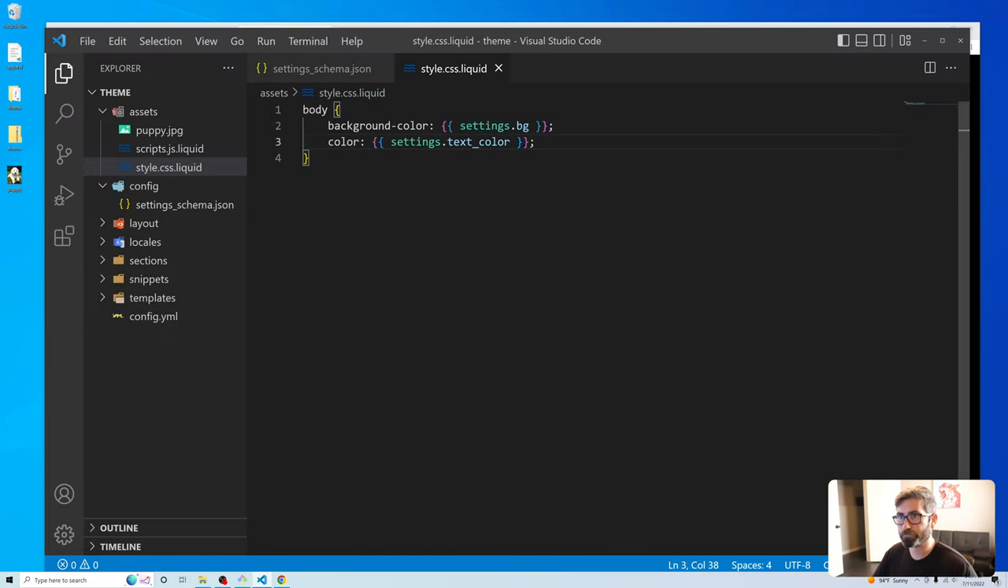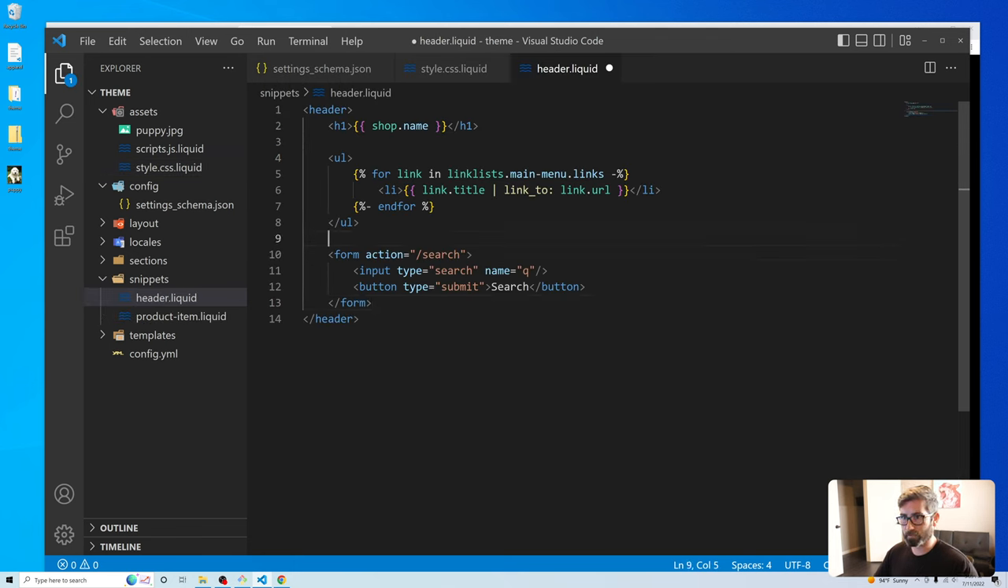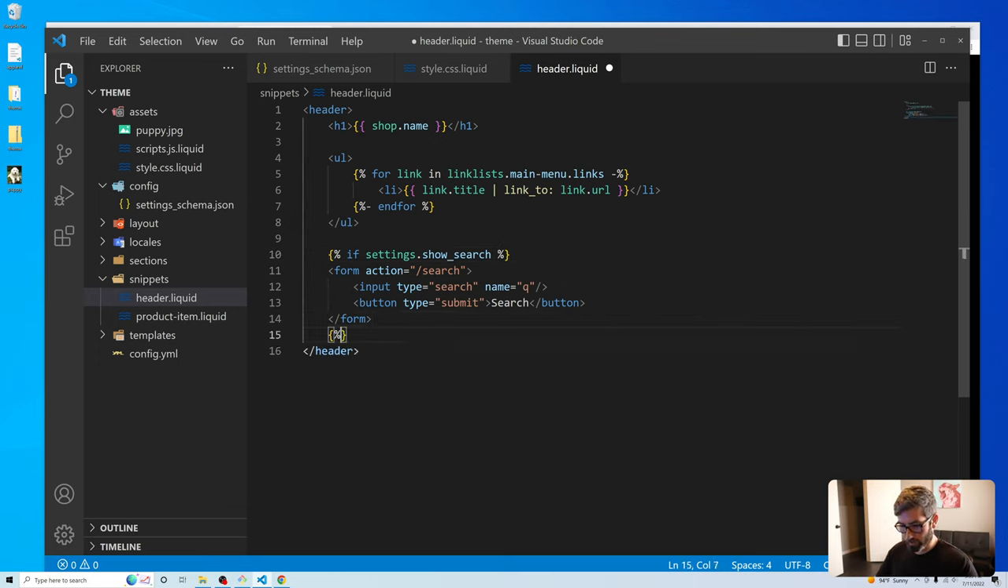So let's hook up that search field now. We'll go to our header. And let's wrap this in an if statement. We can go if settings.showSearch. Display that form, otherwise don't.